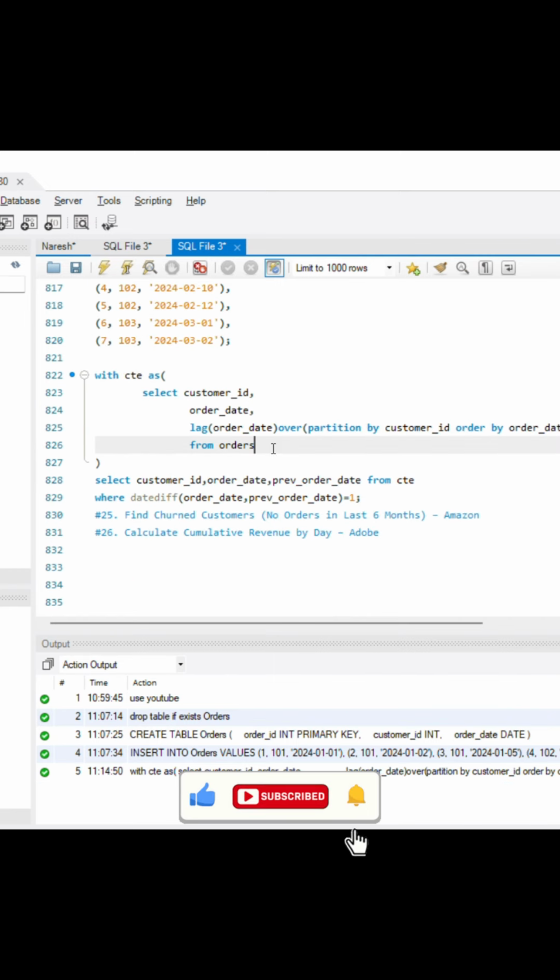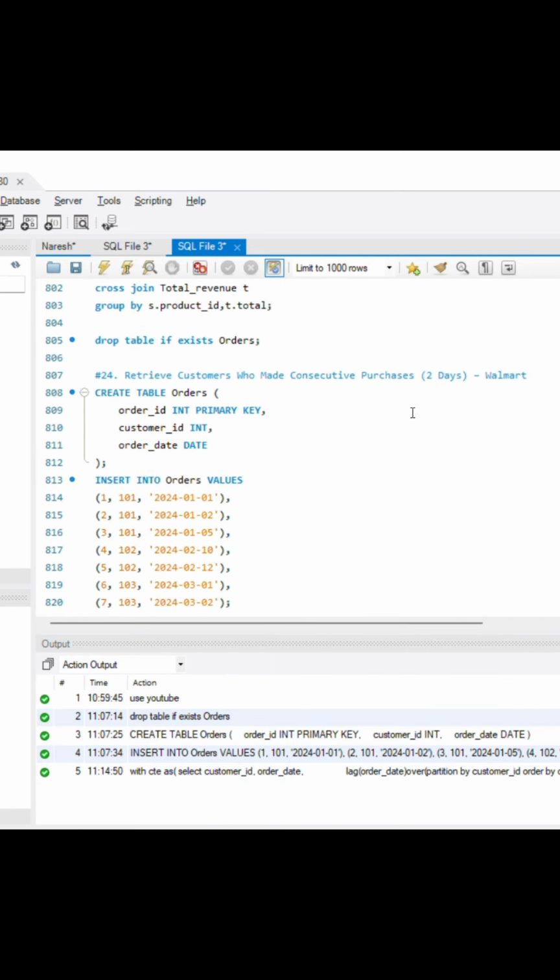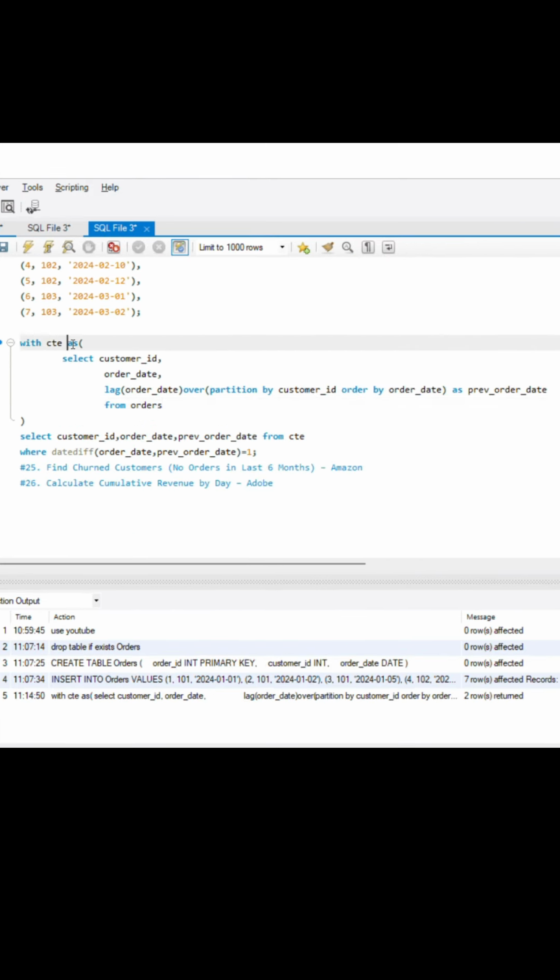This is the code for retrieving customers who made consecutive purchases in 2 days. Here we can create the CTE. In the CTE, we can write the customer ID and order date. We can use the LAG function to find the previous order date. We can use the function OVER, partition by customer ID and order by order date. We can name it as previous order date. It takes from the orders table. We can select customer ID, order date, previous order date from the CTE.